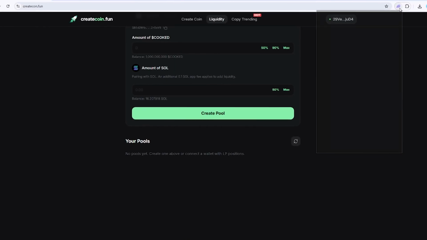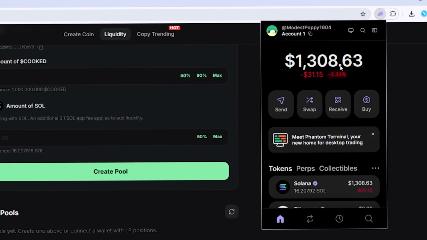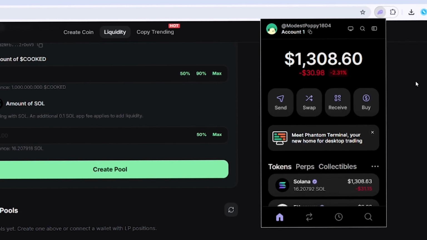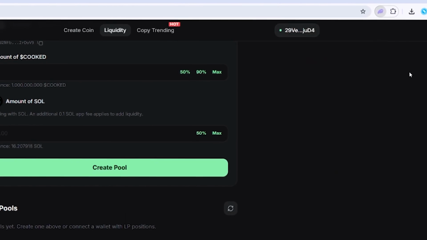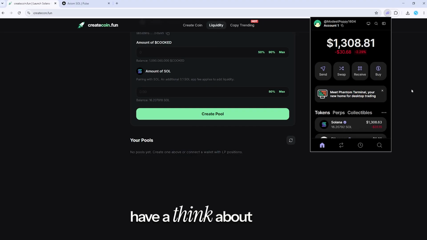Let's have a look at the wallet. So, $100. Whoa! We have 10x'd, more than 10x'd, $1,308. Guys, this is the way to make money in crypto these days, especially in the meme coin market. Please have a think about trying this yourself.